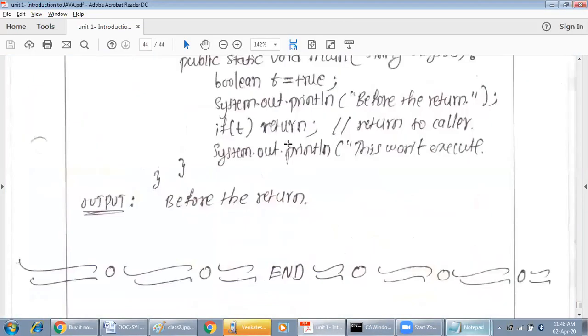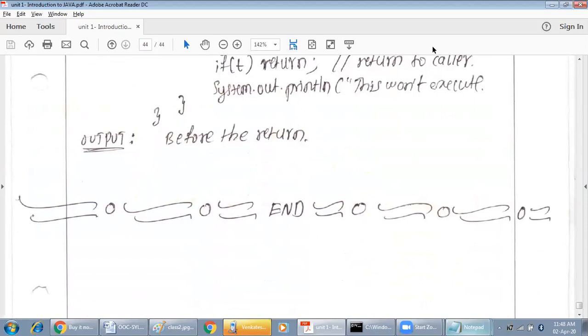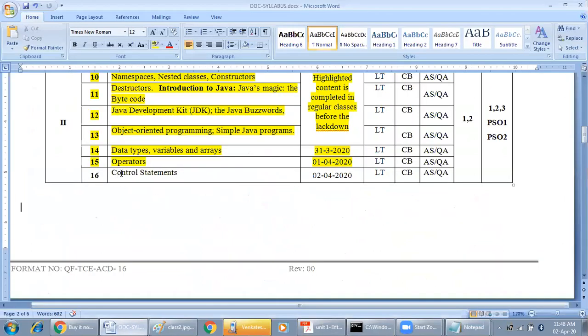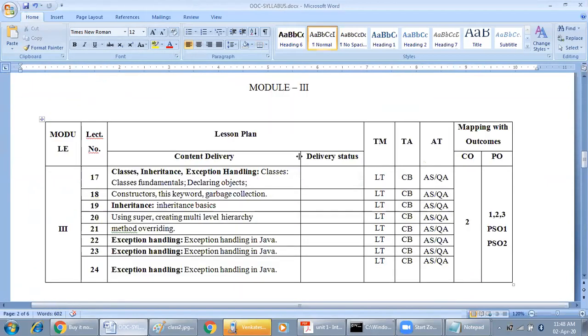These were the control statements, and this is the end of your second module. So coming back to the syllabus, operators were covered yesterday. Control statements are completed today, that is 2/4/2020. So I will highlight this part as covered. The two modules have been completed. I'll be starting with this tomorrow because we have another class now.